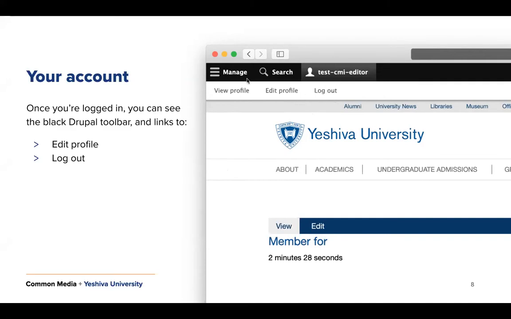It's worth mentioning, this toolbar will stay with you the whole time you're logged in. So that's the best way to know whether you're logged in or not to the site, is look for this toolbar across the top of the site.